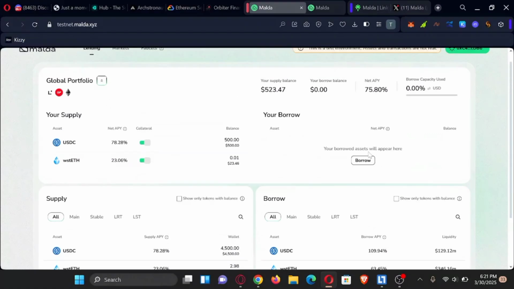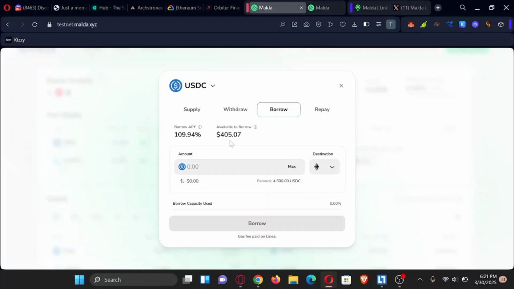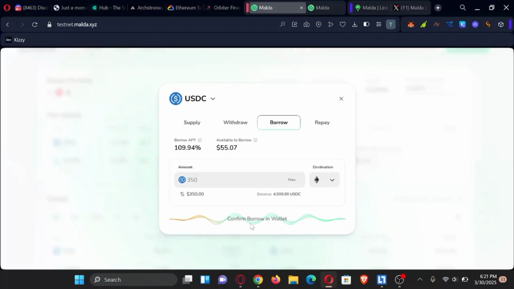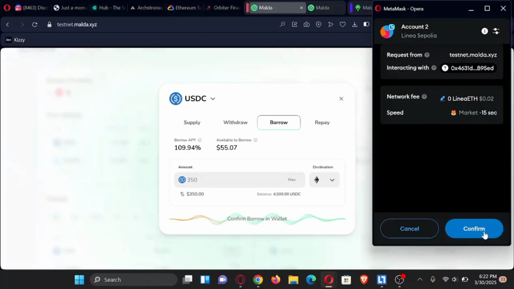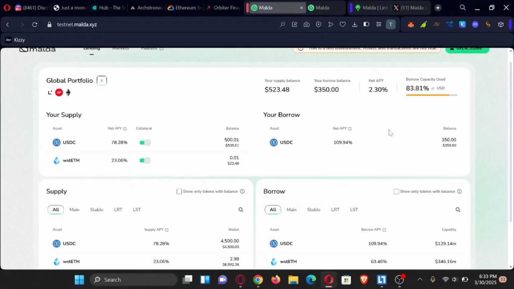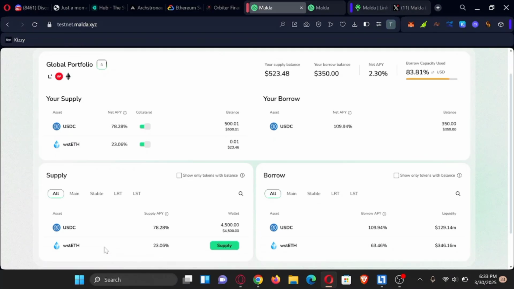Now next, we're going to borrow this time around. So come over here and click on borrow. We're going to borrow the USDC and the WETH as well. Let me start with the USDC. We have the opportunity to borrow at least $405, so I'll just click here and borrow $300 under the Ethereum chain, right? As you can see, we are done with the borrowing for USDC.